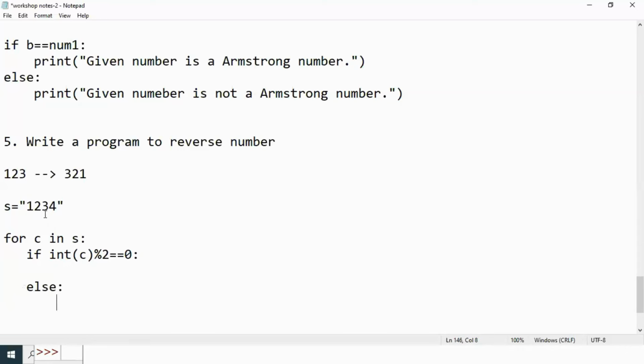But what you are doing, you are iterating what? Can you iterate a number? Can you give a number to the for loop? No, you cannot give a number to the for loop. Which one can you give to the for loop? Collections. Iterables. Only iterables can be given to the for loop.